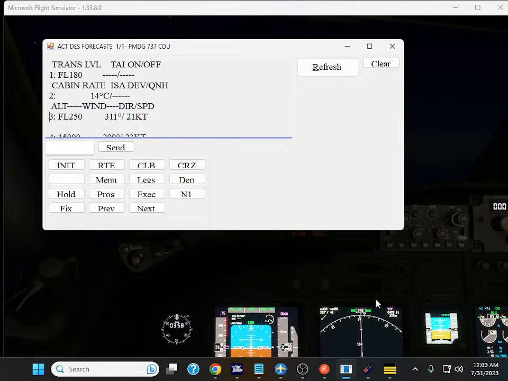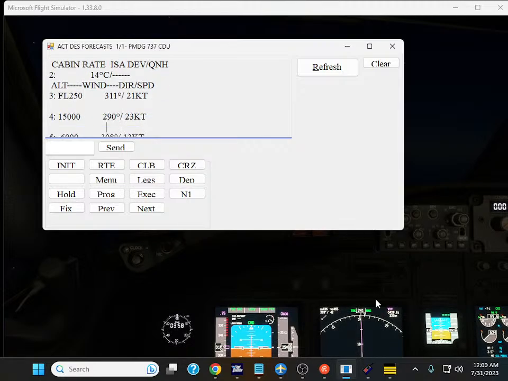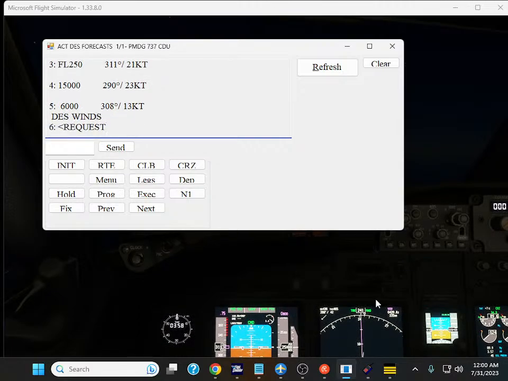Flight level 250: 311 degrees at 21 knots at 25,000. Minus 7 degrees. Wind 280 at 42 knots. At 15,000: 290 degrees at 23 knots. At 6,000: 308 degrees at 13 knots.